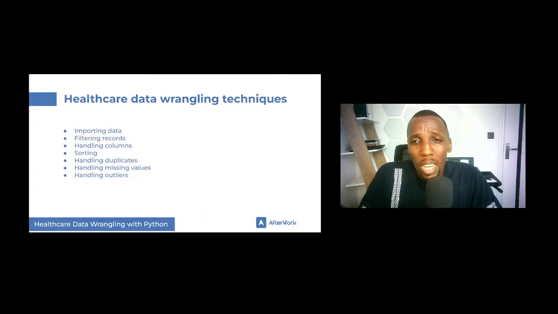In terms of the techniques we are talking about, these are just common healthcare data wrangling techniques that we can work with. The first one is importing data, then filtering records. We might want to filter records in order to focus on a subset of data that would allow us to answer a research question.